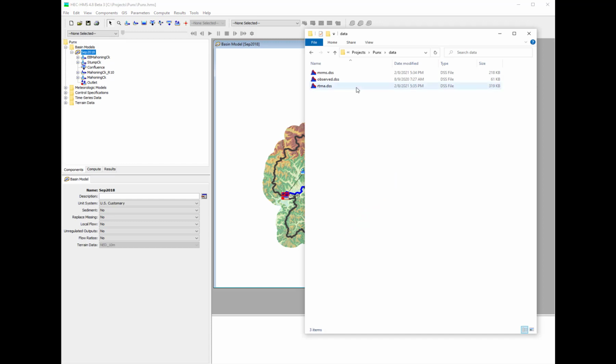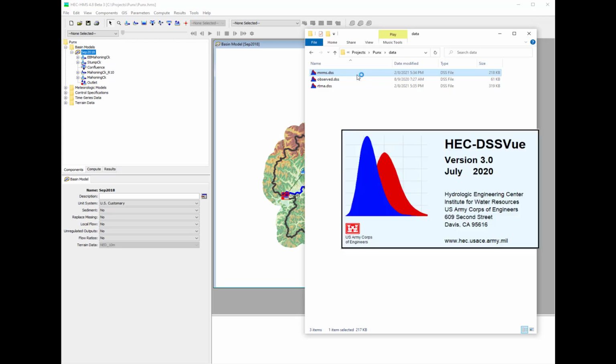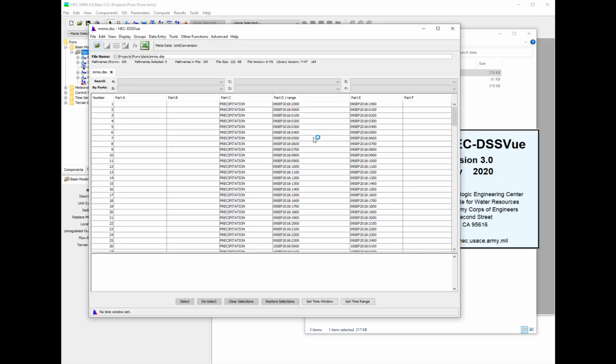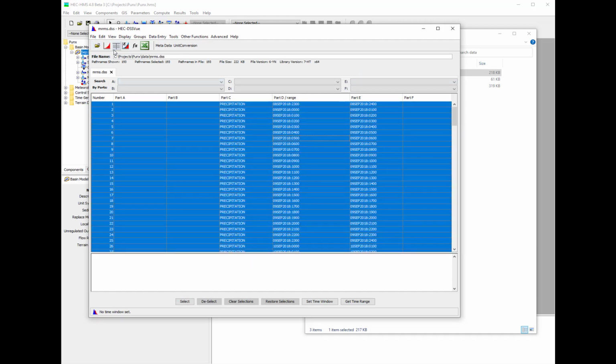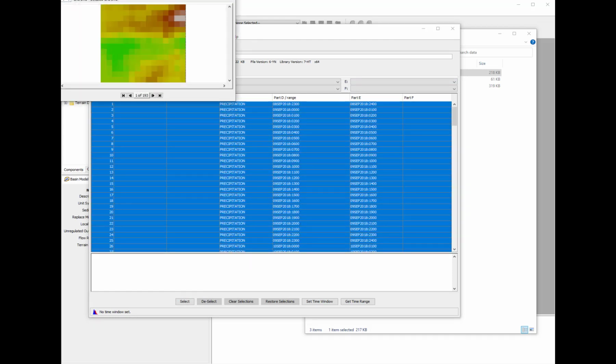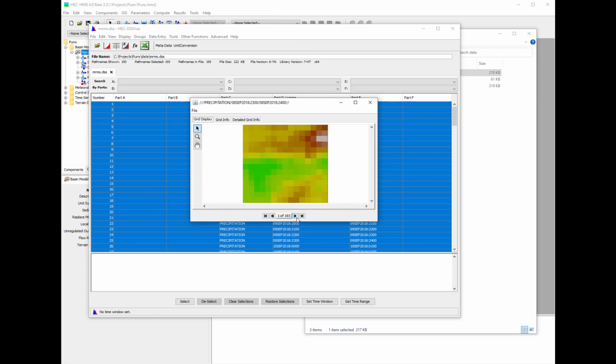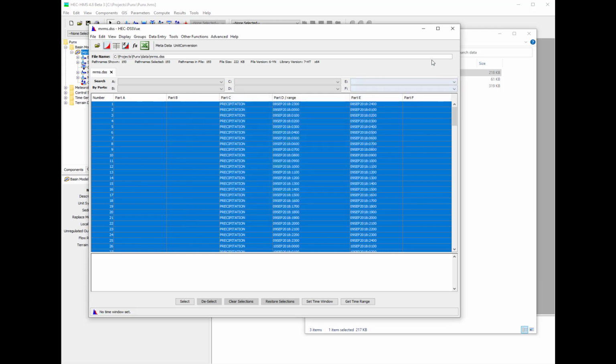If I have HEC-DSSVue on my machine, I can open up these files and take a look inside. Here's the precipitation grids. You can select all of them, graph them, and view them. So it looks like pretty intense precipitation at the beginning of the gridded record, and then it tapers off.